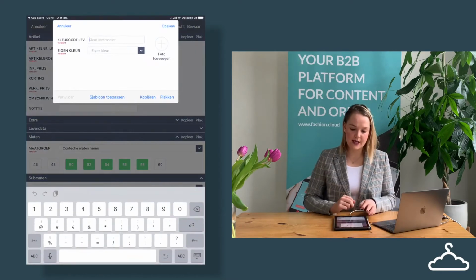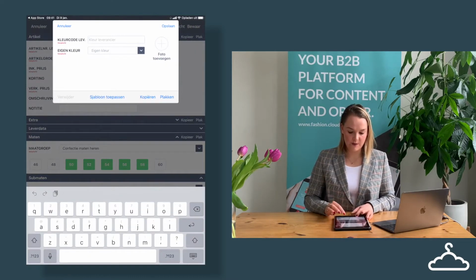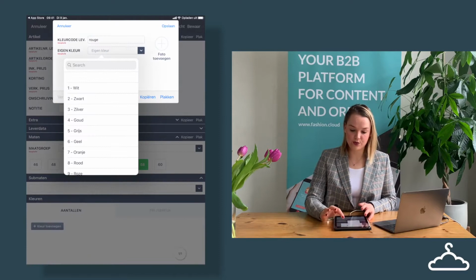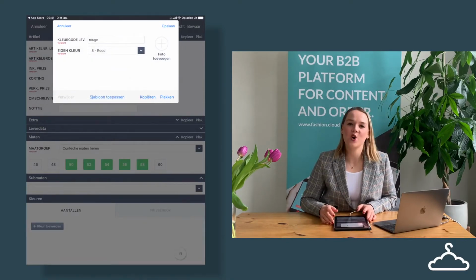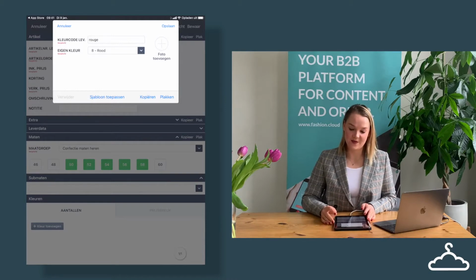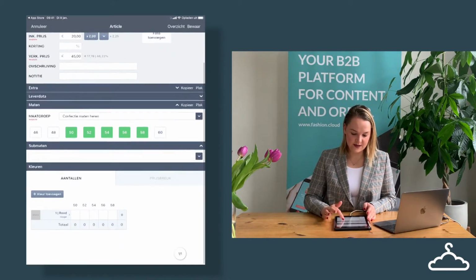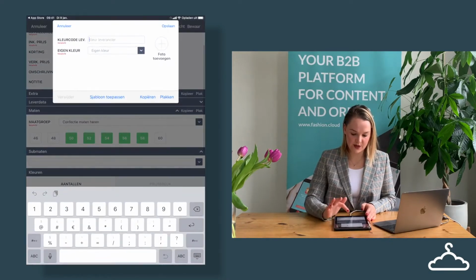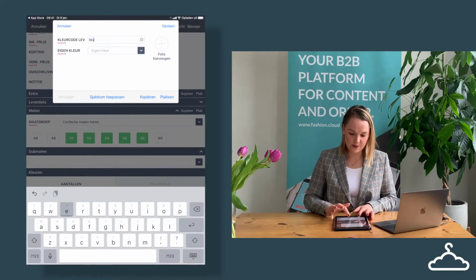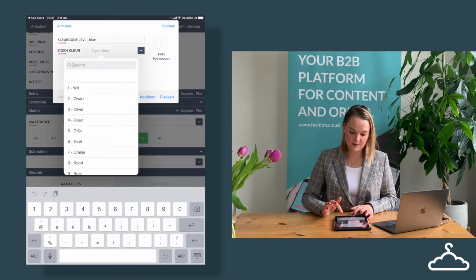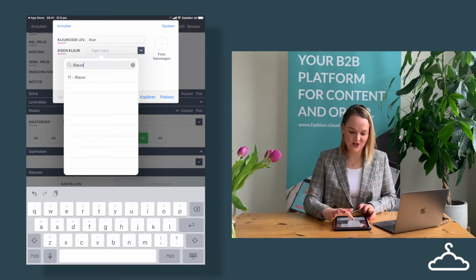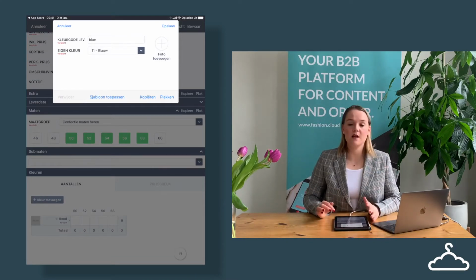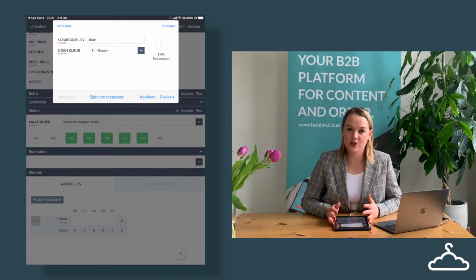Now I'm going to add in a color. The color code from the brand, for example Rouge, and I am selecting red in my own system. Then I press save and I'm going to add another color, for example blue, and my ERP system is Dutch, so blue in English is blauw in Dutch. And what you can see here is that you can also add a picture. So this is really nice.